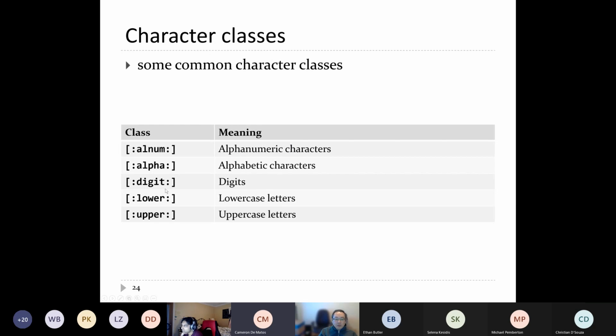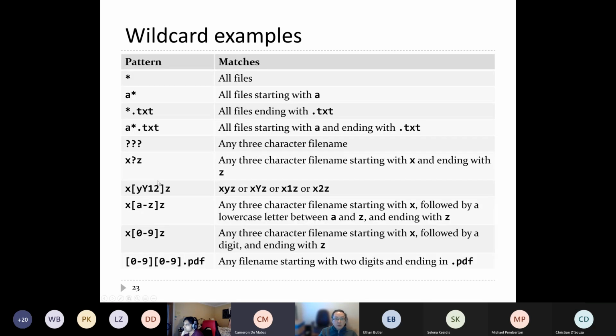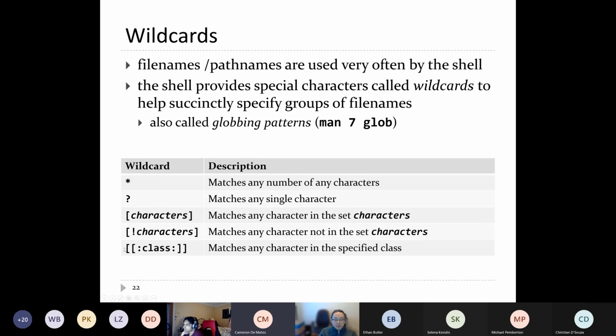For digits, you can use :digit. For lowercase letters, you can use :lower, and for uppercase letters, you can use :upper. You can also use this syntax if you like. Now remember, if you use these, they have to be inside the double brackets.